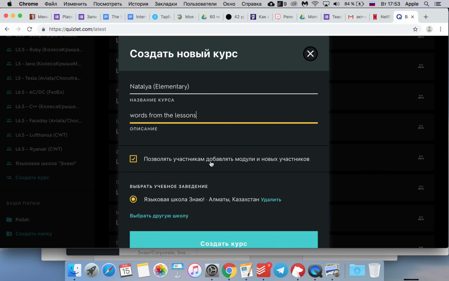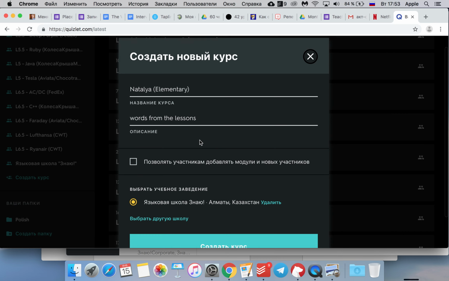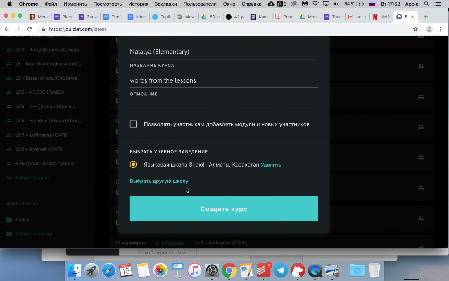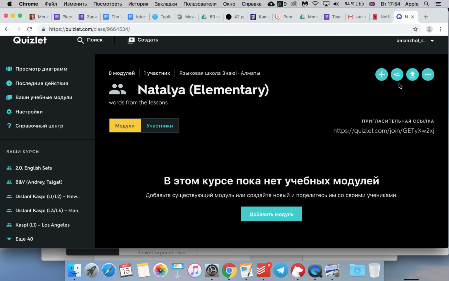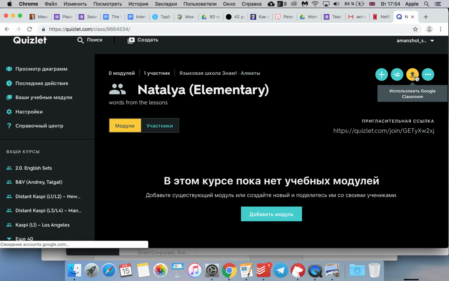You can allow your students to add new modules or new members. If it's just one person, you delete the tick here. You create the course, and then there's nothing here. So it's just the name and the link that you can send to the student so he will join, and that's it. You can also connect it to Classroom here.